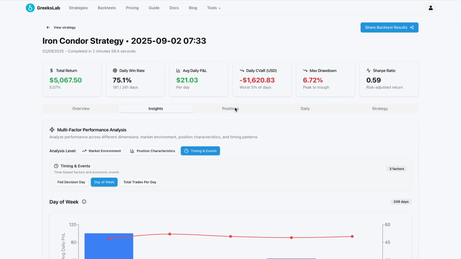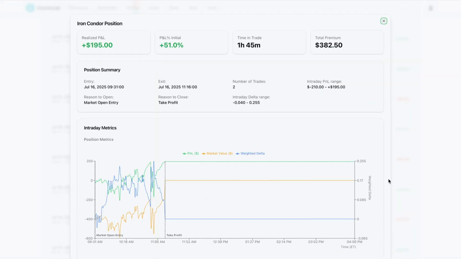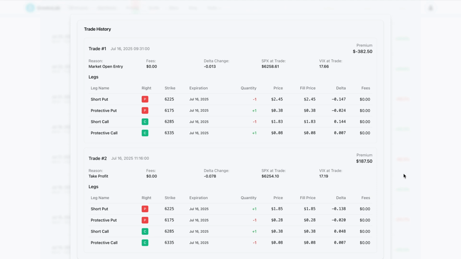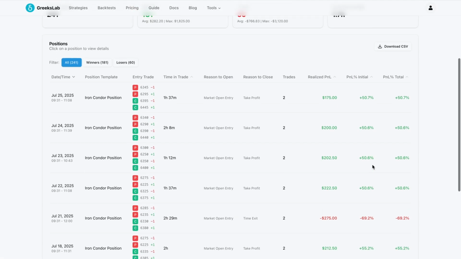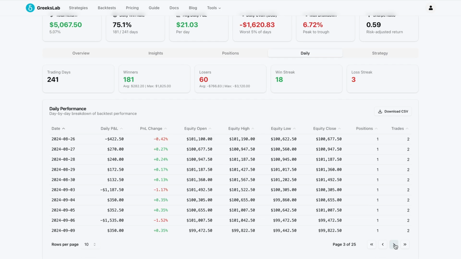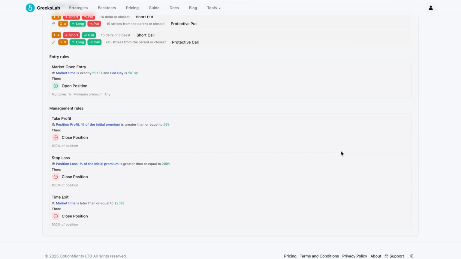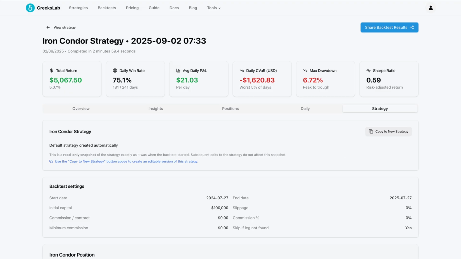The Positions tab lists every position simulated during the backtest. Clicking on any row opens a detailed view with intraday position performance charts and trade-level activity for that position. The Daily tab presents a table of daily performance data, giving you a day-by-day breakdown of returns and drawdowns. The Strategy tab shows a read-only snapshot of the strategy exactly as it was when the backtest started. This is useful for reference if you later modify the strategy settings.